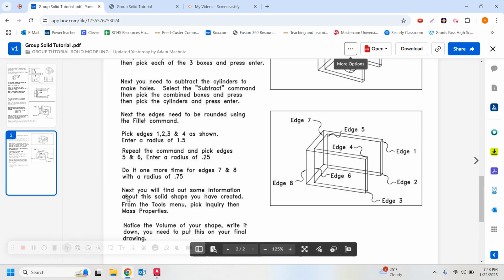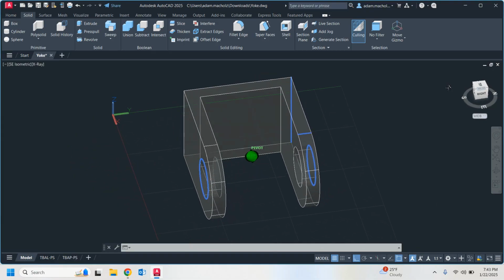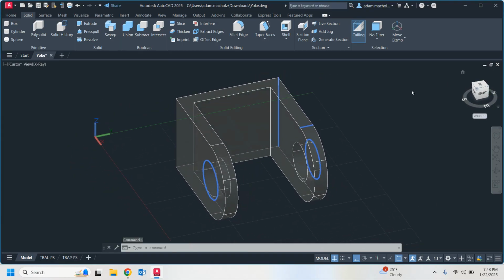So now let's go back. We've got some more fillets to make. We're going to repeat the command. We're going to pick edges 5 and 6. These are the inside corners. They're going to have a radius of 0.25. So I'm going to go back here. For this, I'm going to move my view how I want to see it so that I can get access to each corner. So I'll do this one, then I'll move my view and get this one.